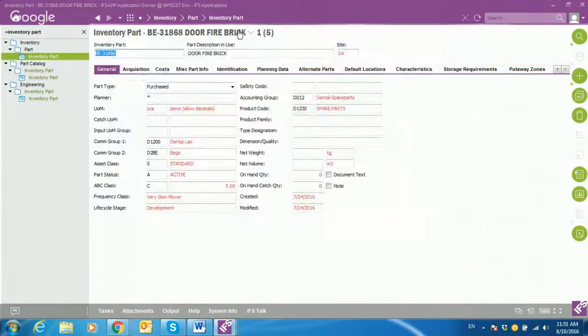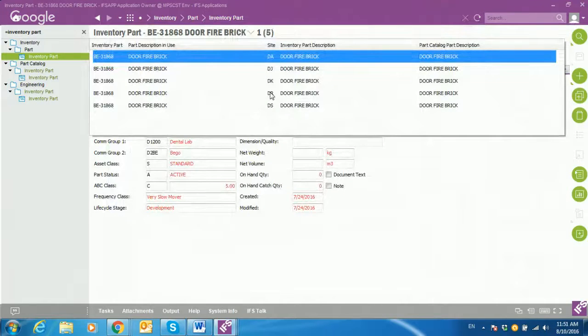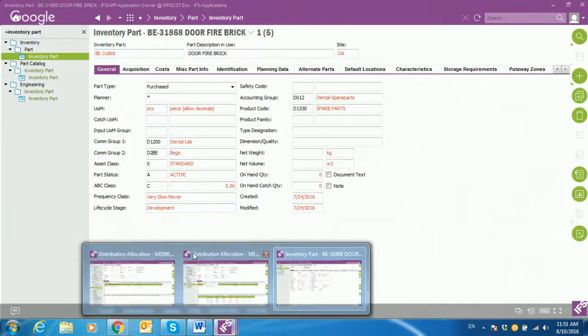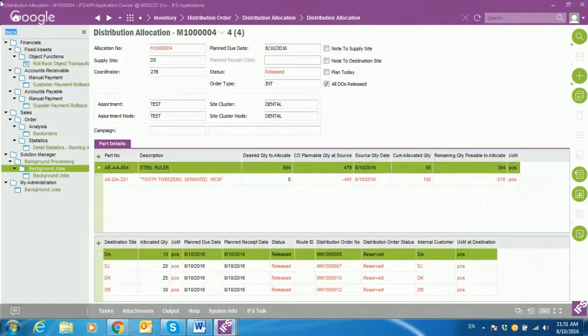Right, it is created on sites DA, DJ, DK, DR, DS. Good. So let's now create the supplier purchase part.